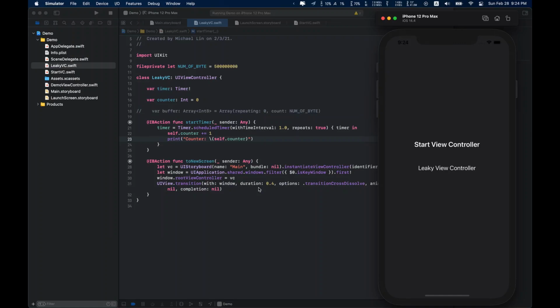In this video, we'll talk about how an escaping closure can cause a reference cycle inside our app. Here we have a demo application that has two view controllers.